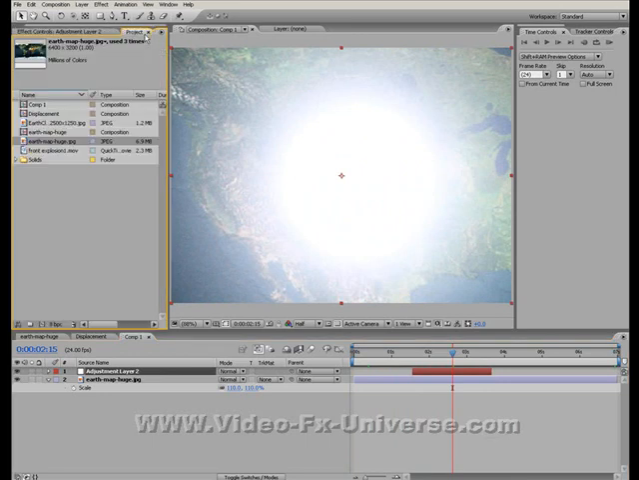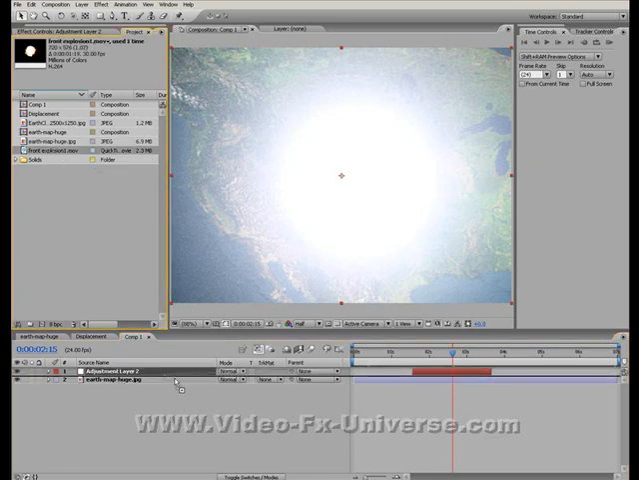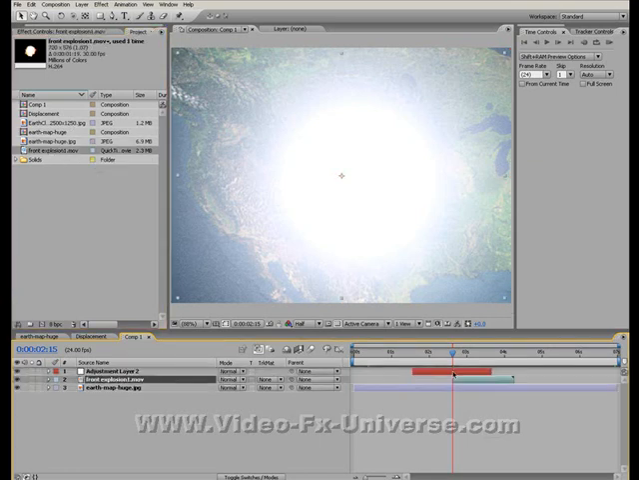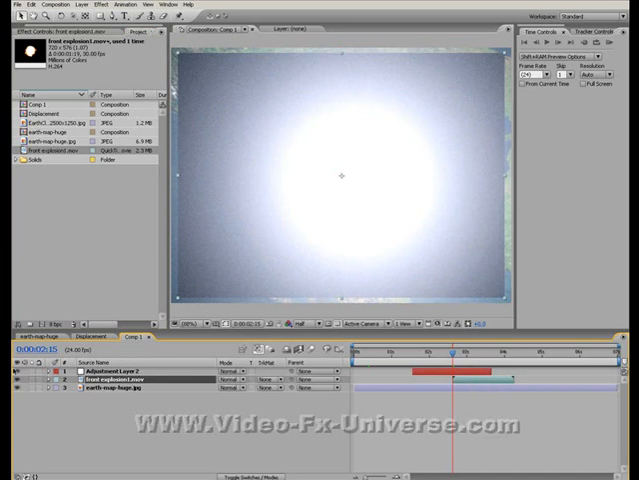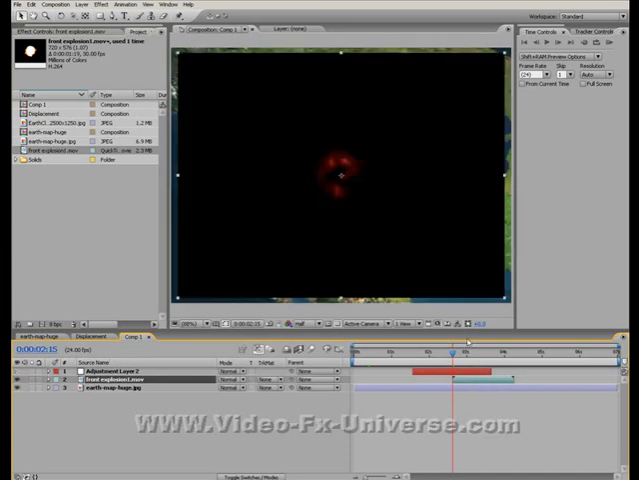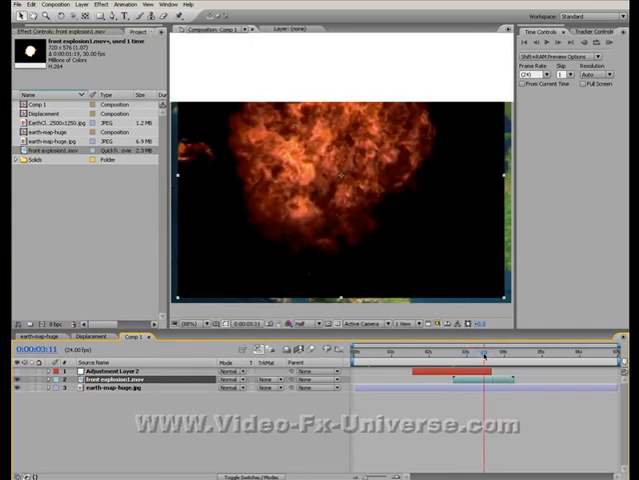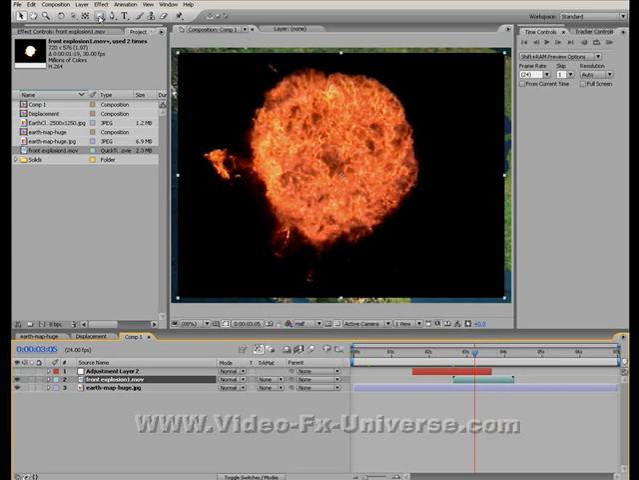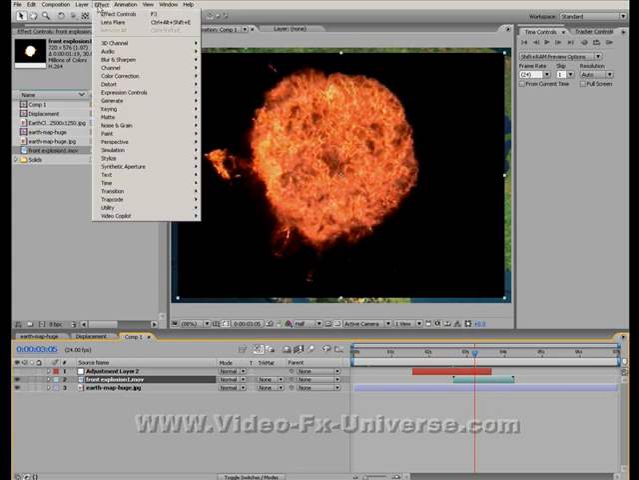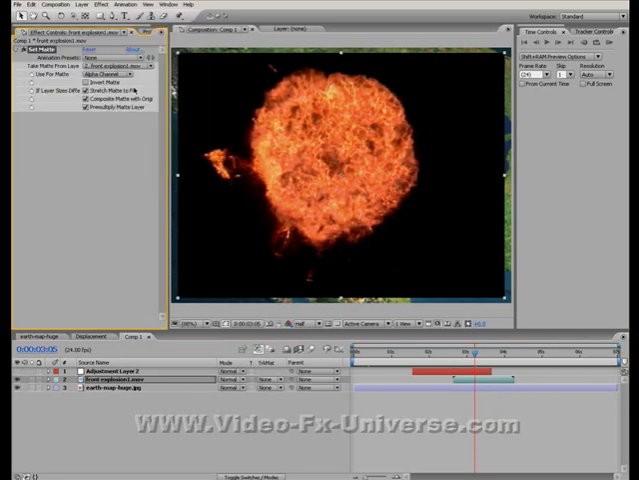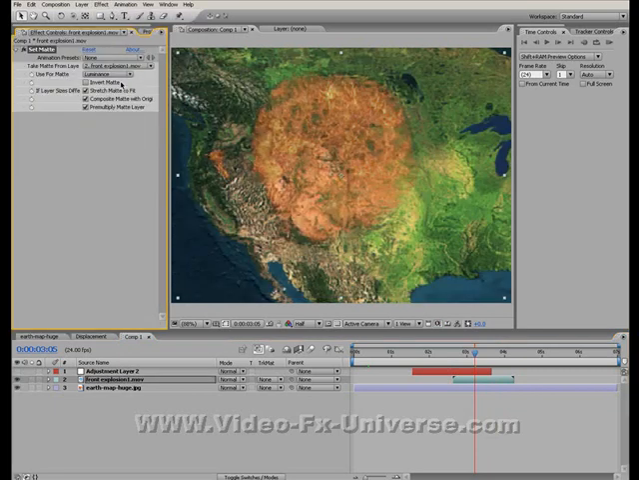Now we're going to go into our project file here, and I'm going to add an explosion. This is a short MOV QuickTime file of an explosion. I'm going to put it right in the centre here. I'm going to turn off the lens flare for a second, and you can see we have a very basic explosion. It's got black all around it, so we want to change that by going to Effect, Channel, Set Matte and Luminance.